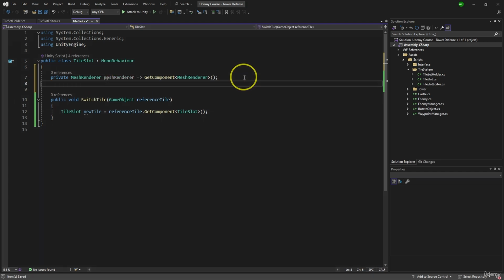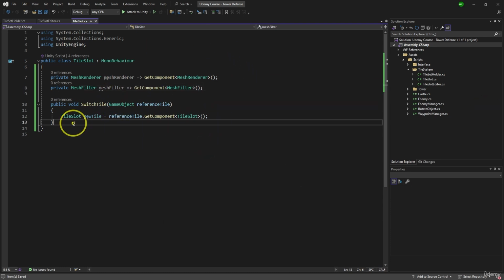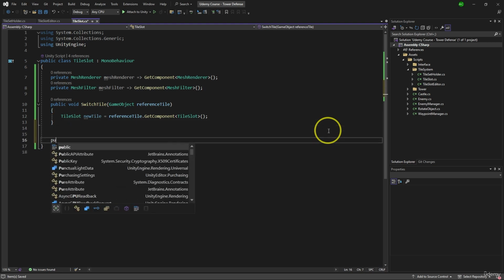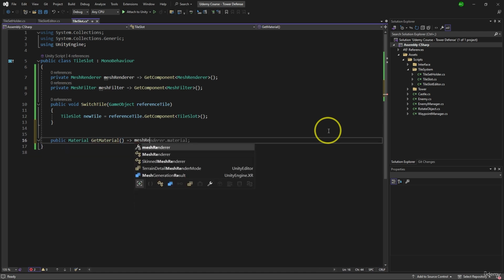Okay, so this one, then private MeshFilter, return GetComponent of a MeshFilter. Very nice. Now we have two components, and we can make a method that would give us information from these components. One would be public Material, because we need a material to change the color if it's been changed from field to road, for example. So public Material GetMaterial. It's going to return MeshRenderer sharedMaterial, just that.